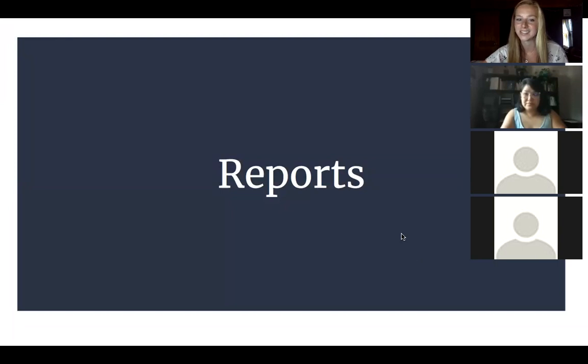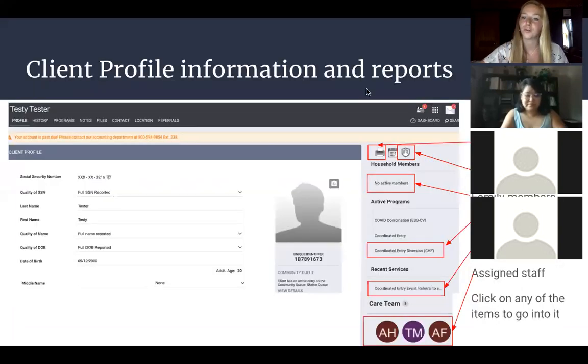Into reports. This is the client profile again. On the right side of the client profile has all the client info, such as reports, the ROI, the family members, active programs, recent services, and assigned staff.